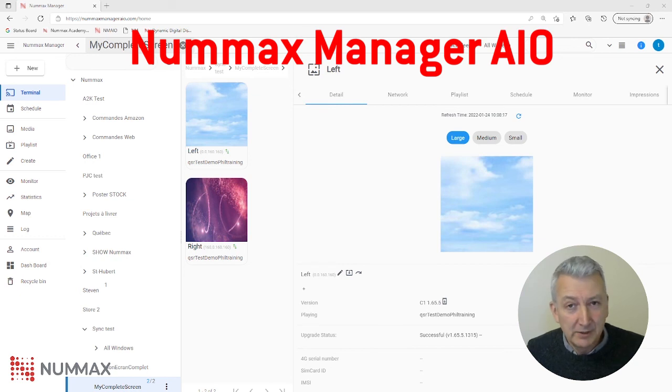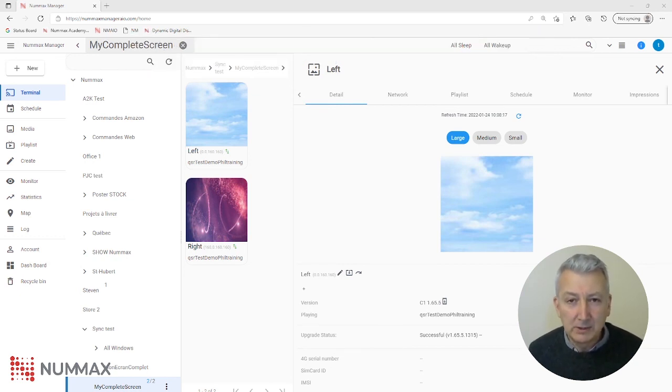Maybe you heard about Nummax Manager local software, which is free software that is provided with most of our Nummax displays. So this version is the cloud version hosted on our servers in Quebec City in Canada. And it's a version with much more features than the local version. And I'm going to teach you all the way how to use this software.